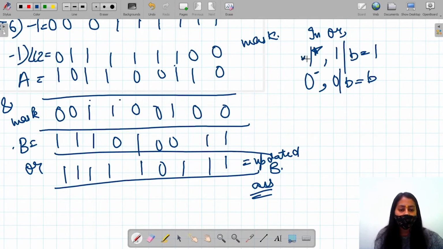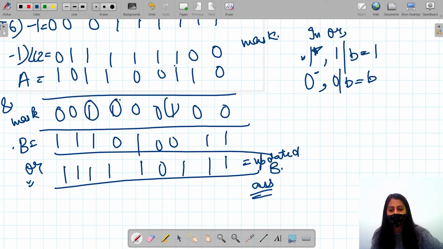So we want 1 as more powerful. Why? Because we want to set bits in B also, right? So that's why we are performing the OR operation. The bits which are set in our given mask will get set in B also, right? So these bits are set in B also. Rest all the bits remain the same, right?